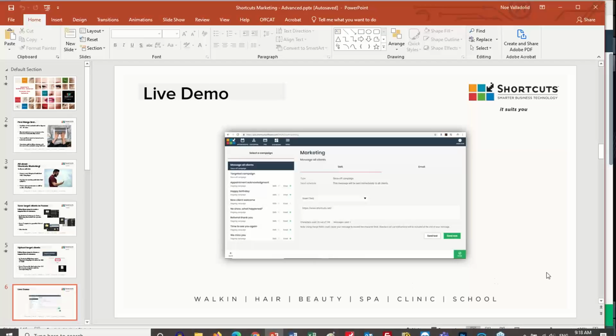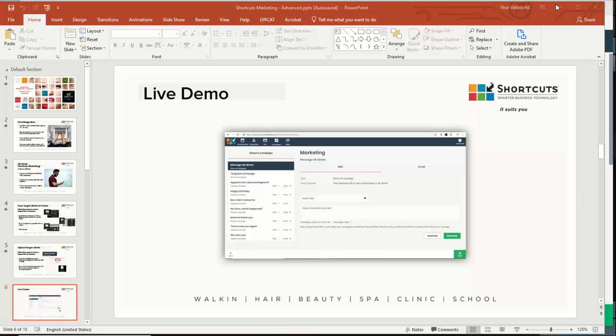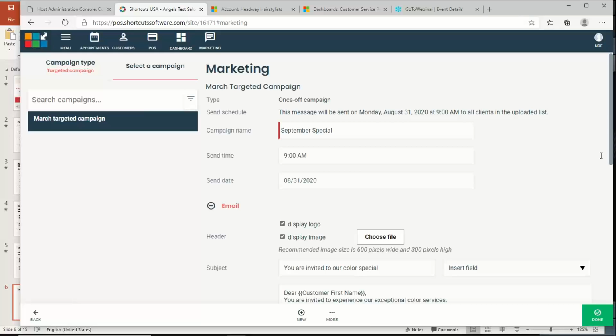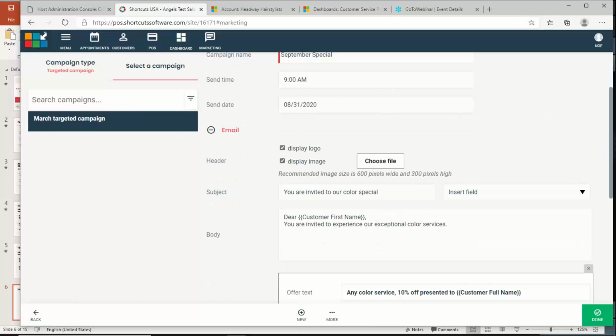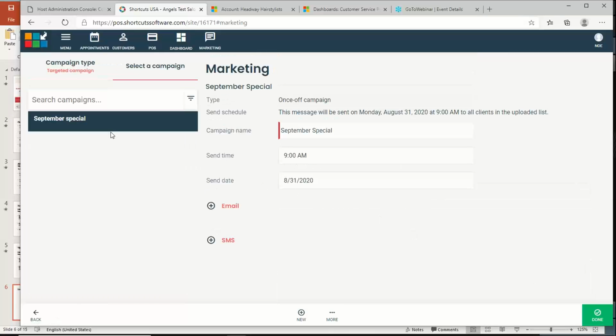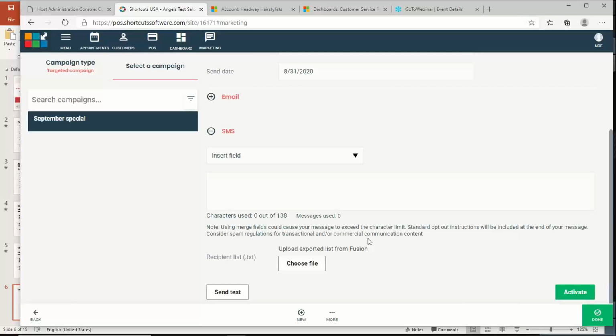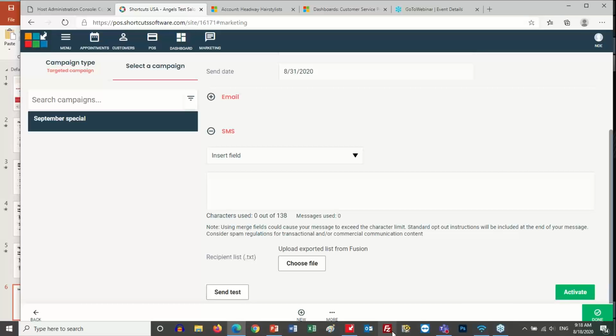Let's go back to the presentation. So those are the steps, and those are actually similar to the steps that you would do if you were sending an email blast. You would create your targeted campaign, and you would just say, okay, it's not an email, it's an SMS. I'd put in the details of my message, choose my file, preview it, and activate it. So back to the presentation.